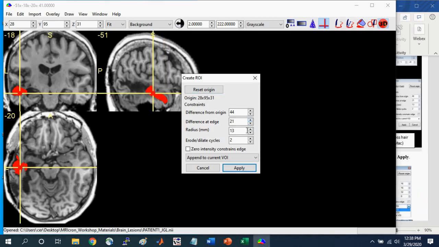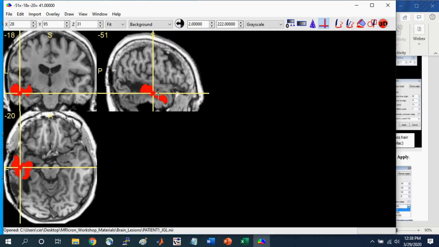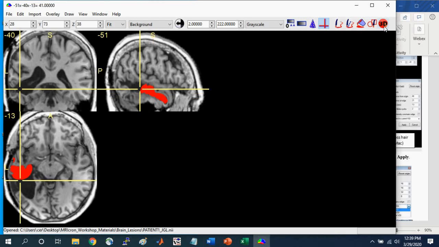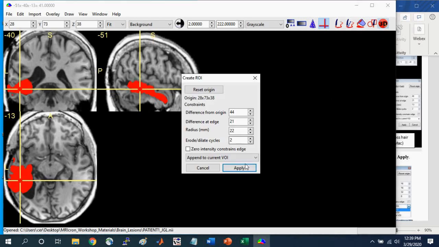Now we can increase the radius if we want to make this bubble a little larger, a little bit more inclusive. I like that, so I'll click apply. Now we've built upon our previous bubble. Really what you're going to do is just add bubble after bubble. So I'll click up here and select another bubble. Notice that I'm not really changing the difference parameters, I'm changing the radius parameters, right? You can change the erode parameter to make it more or less inclusive. Whatever I start out with, I tend to keep throughout. So I can click apply.